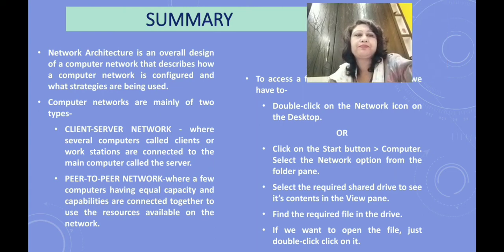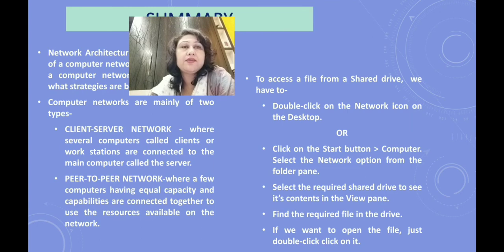Then we learned how to access a file from a shared drive. First we double click on the network icon on the desktop, or we can click on the start button and the computer icon, and then select the network option from the folder pane. From there we select the required shared drive to see its contents in the view pane, and find the required file in the drive. If we want to open it, we just double click on it, and then we select the copy option and paste that file in our drive. Okay, so this is all about today's session.